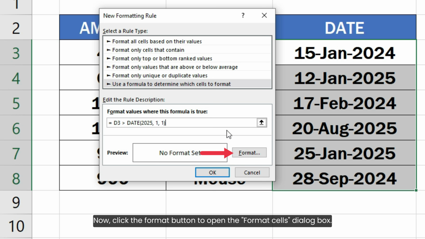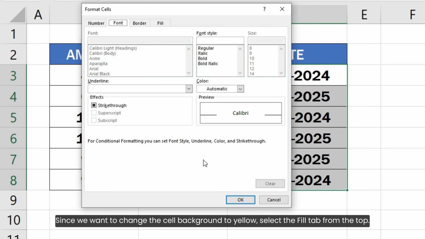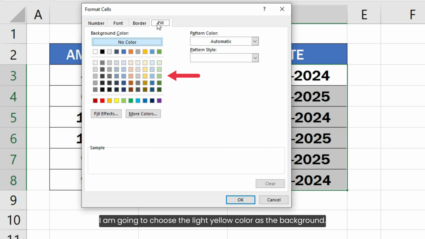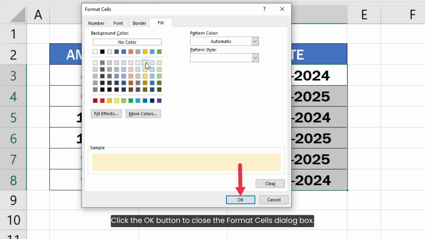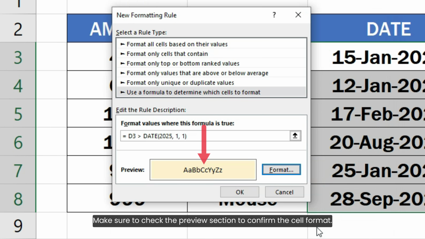Now click the Format button to open the Format Cells dialog box. Since we want to change the cell background to yellow, select the Fill tab from the top. I am going to choose the light yellow color as the background. Click the OK button to close the Format Cells dialog box. Make sure to check the preview section to confirm the cell format.